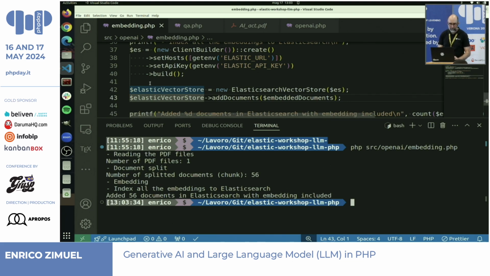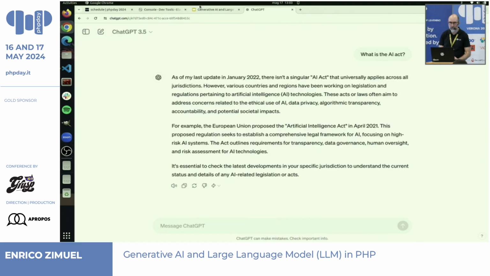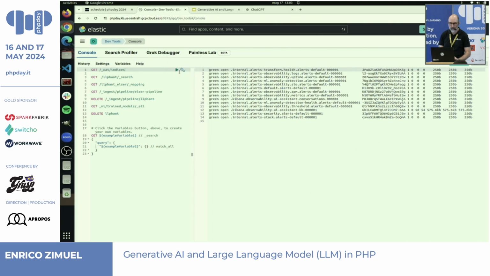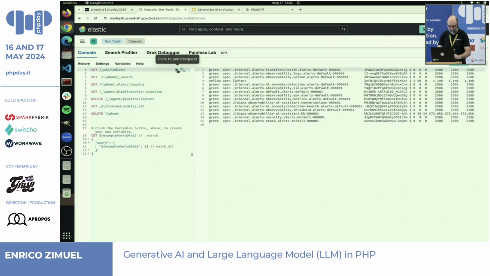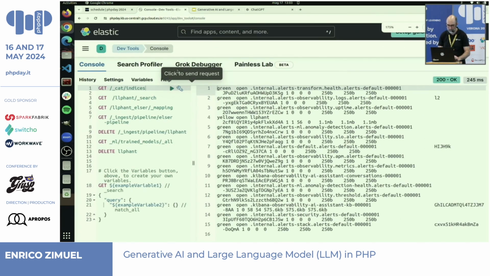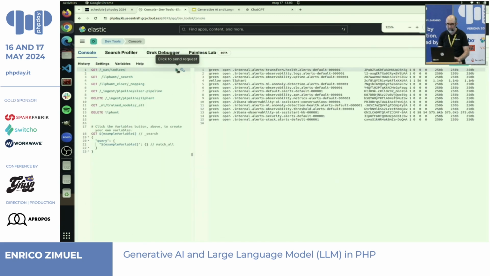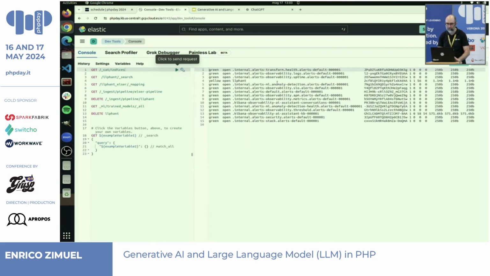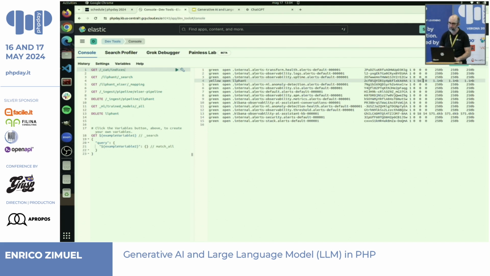So now that I have it, I can even check if I have it. This is the interface of Elasticsearch. I should have LLPhant. Yes, I have an index for Elasticsearch. Everything is an index, like a database, more or less, of 1.1 megabyte with 56 indices. So we have it in Elasticsearch.